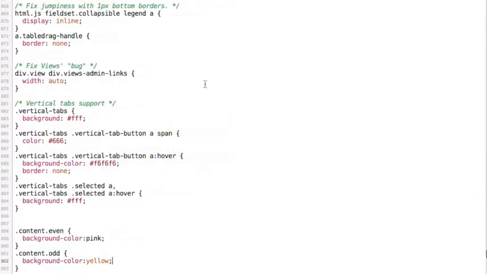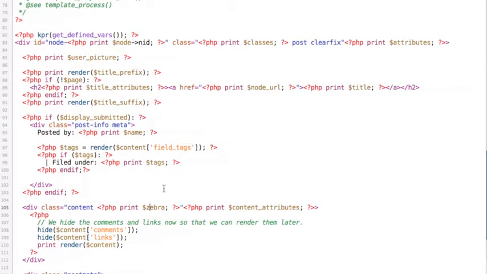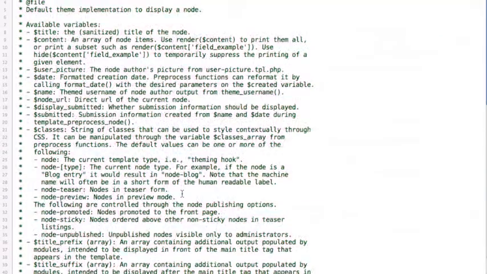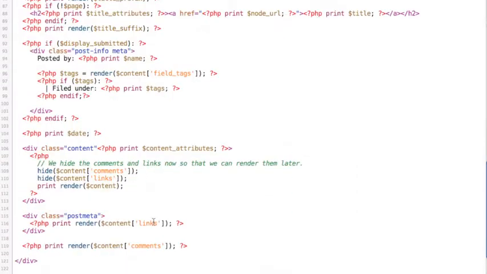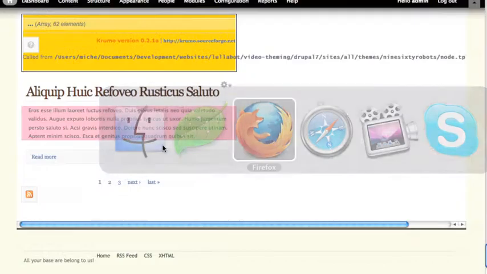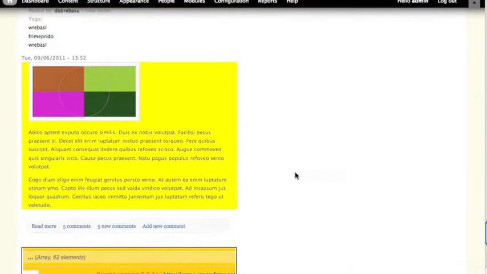So I want to actually copy the code that we just typed in our node.tpl, which is this line right here where we added our zebra class. We'll go back into our Finder and open up our node-article one. Find that same area. Here we go. Make sure we've got the exact same code in there of printing our zebra stripes. And we'll go back and refresh. And pink, yellow, pink, yellow.